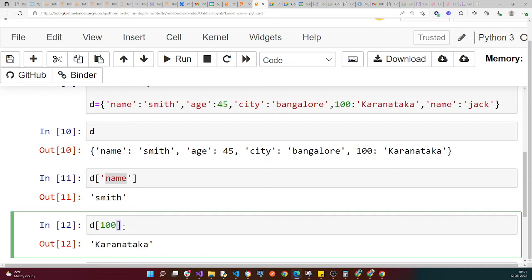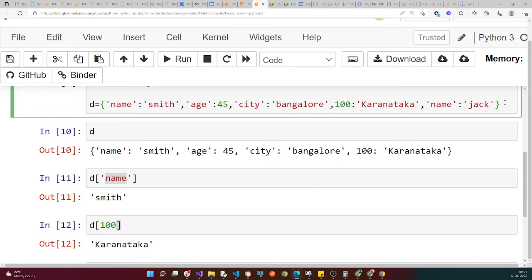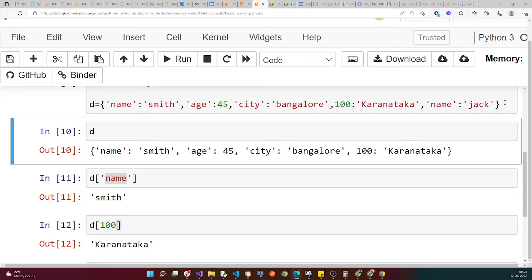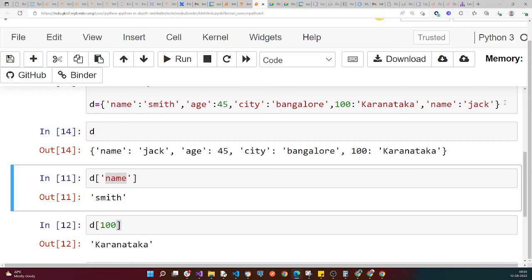Now the question is, what will happen if I provide a duplicate key name? Will I get any error? So the answer is Python is not going to give you any error. Everything is handled in Python. So Python will not give any error. What Python does, it takes the latest value. So since there will be a unique key name, the value will be Jack. Smith will get updated with Jack.